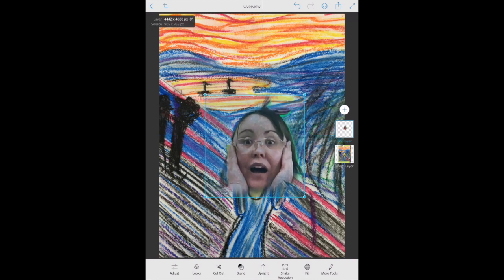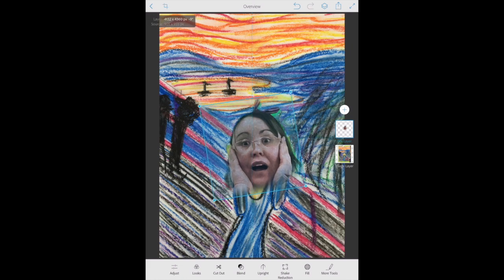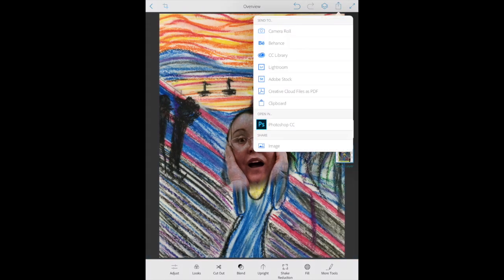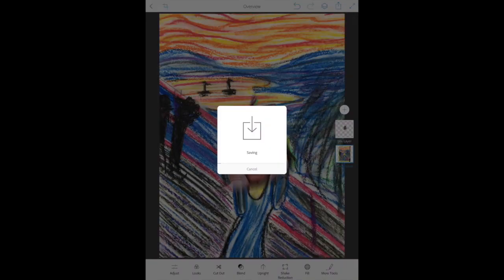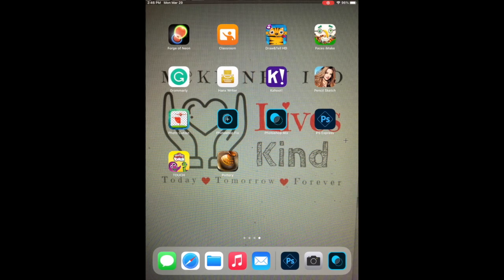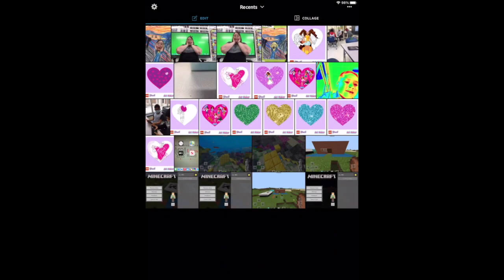Then you can click back on to your photo and it'll bring it back to where you can see the screen picture and your face, and you can twist and resize it to where it fits on your drawing. Once you've done that, you're going to then click on the square with the line up and save it to your camera roll. You can also distort your photo of yourself in the app PS Express.